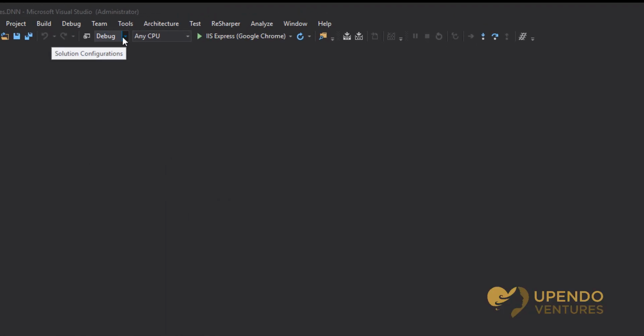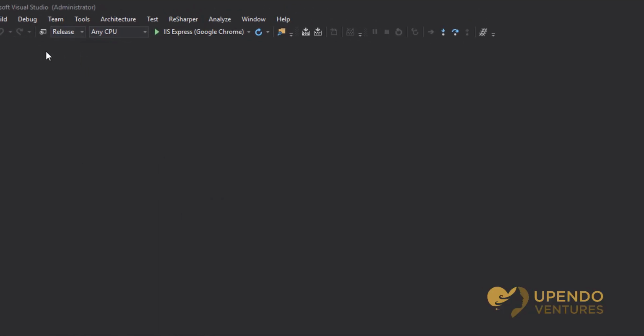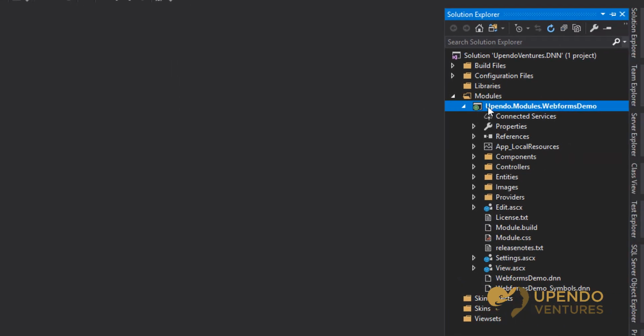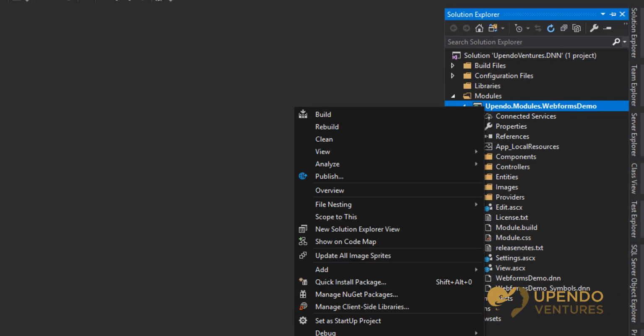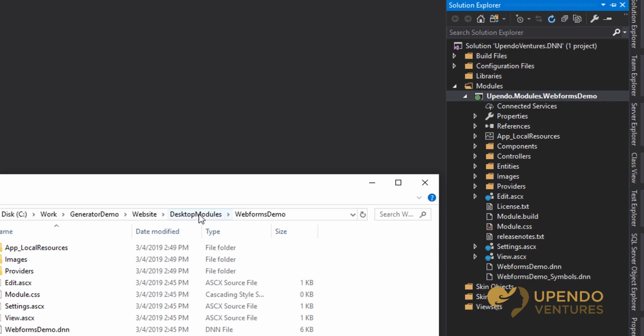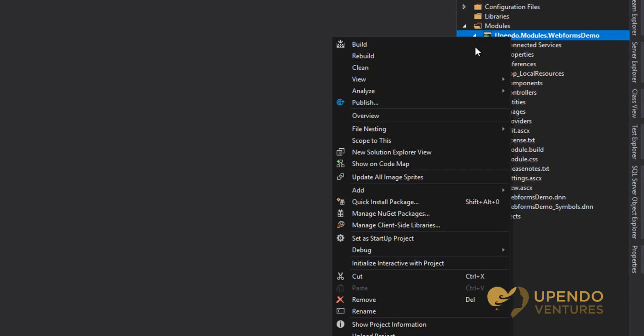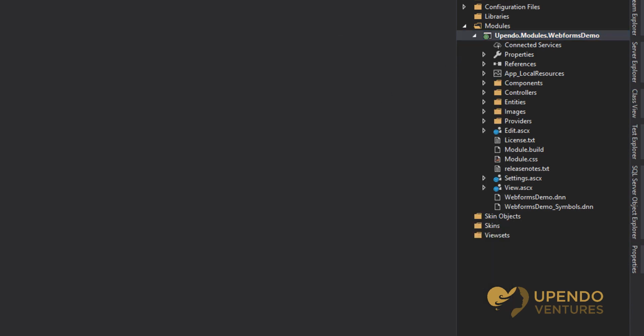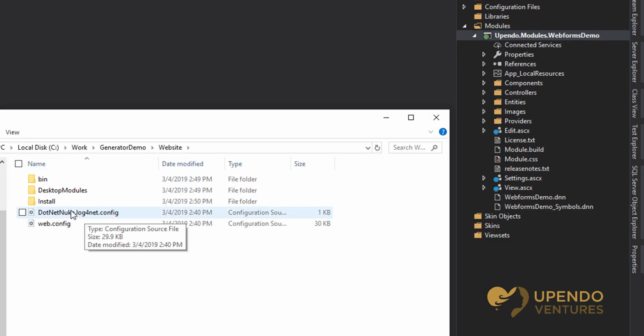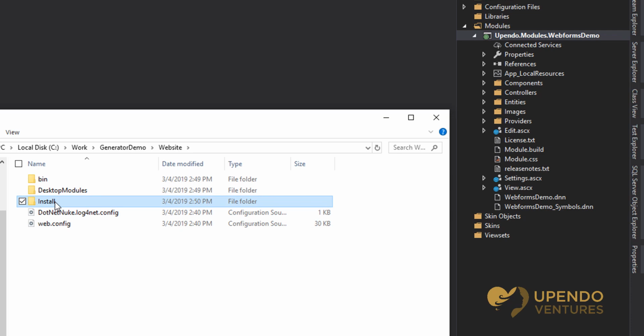Next, I'm going to switch this to release mode. So now Visual Studio is in release mode, and I'm going to build again after I switch back to the website folder, and now we'll build in release mode. When we build in release mode, you see that an install folder has been created.